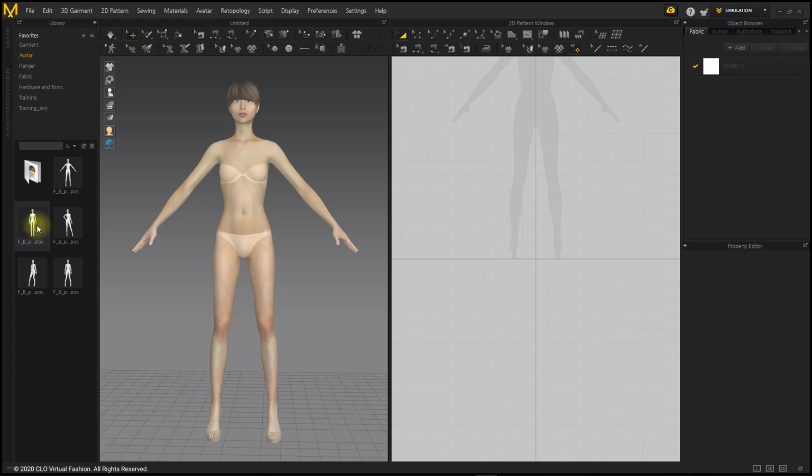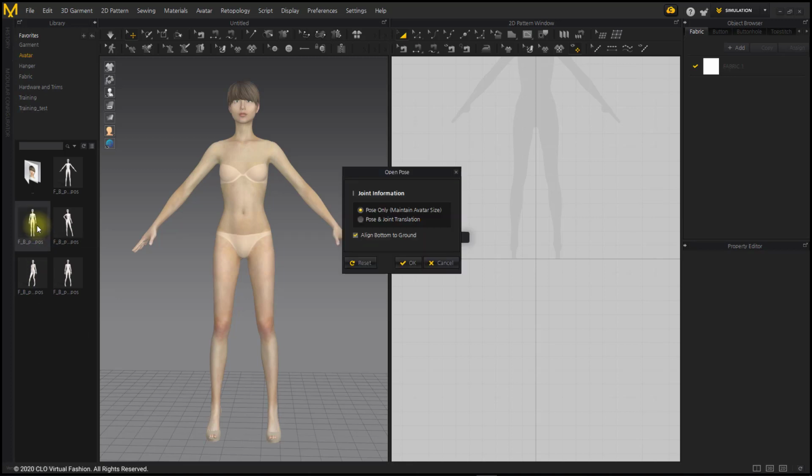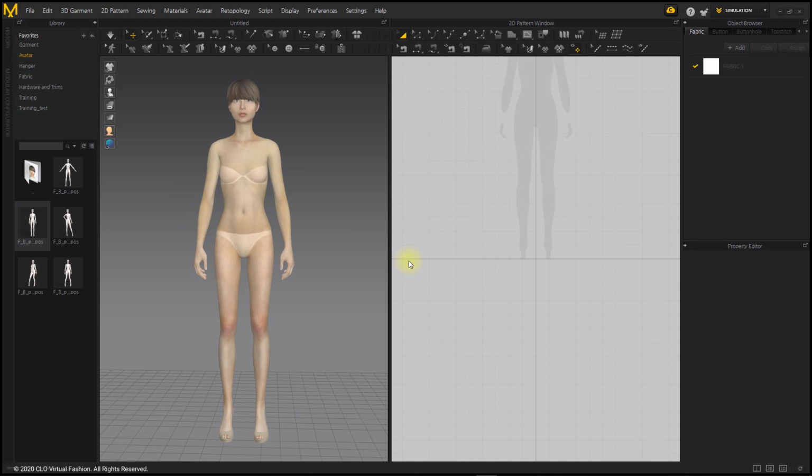There are two options for importing pose. Pose only, main avatar size, only reflects the joint rotation value, not the position value. Pose and joint translation reflects the joint rotation and position values. For now, I will use pose only. Click OK.